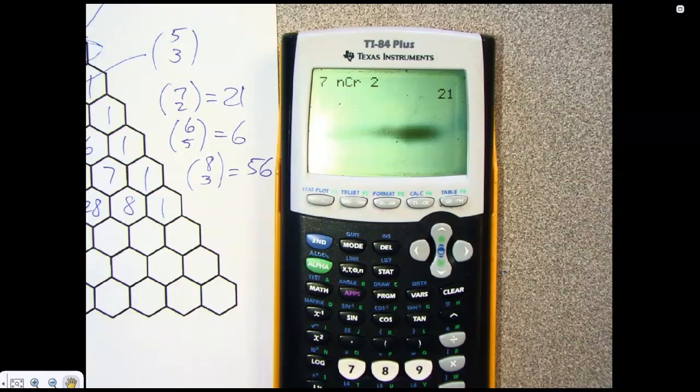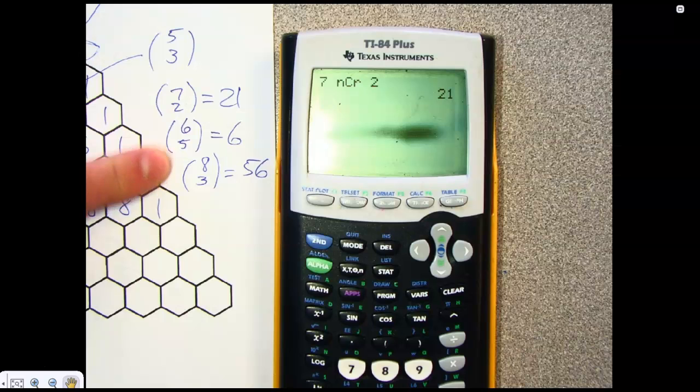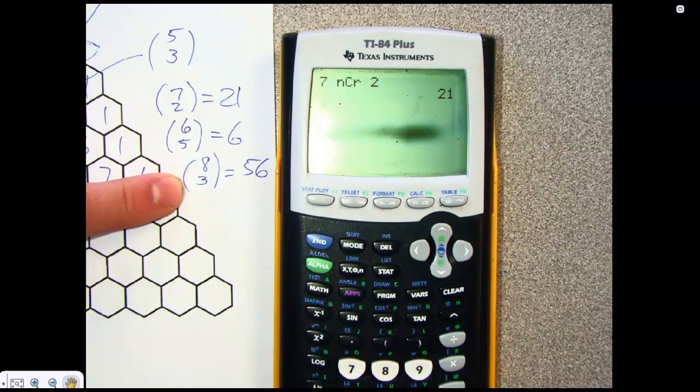Anybody have any issues finding it, getting it? Got something weird, different? You had the 7 first. And then math. And then probability, PRB on the right. And then number 3, the nCr. And then hit the 2. Good? So do these next 2 and just make sure you're getting what you should be. Just do 6 choose 5, make sure you get 6. Do 8 choose 3, make sure you get 56.